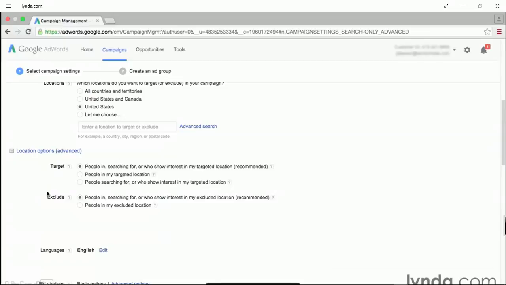But I could alternatively restrict my location to San Francisco and select this third option labeled People Searching For or Who Show Interest in My Targeted Location. And what this would do is restrict it to anyone who's looking for San Francisco, whether or not they're in San Francisco at all. I highly recommend that you simply leave these defaulted for the time being. You can experiment with the impact of modifying these variables as you build out more and more campaigns.